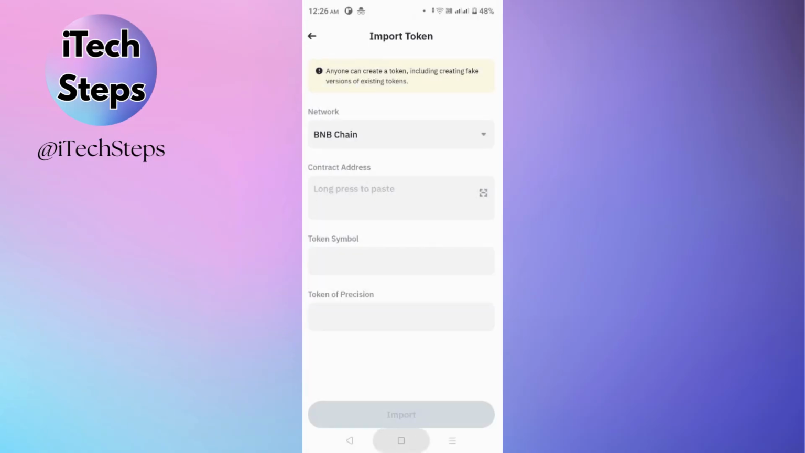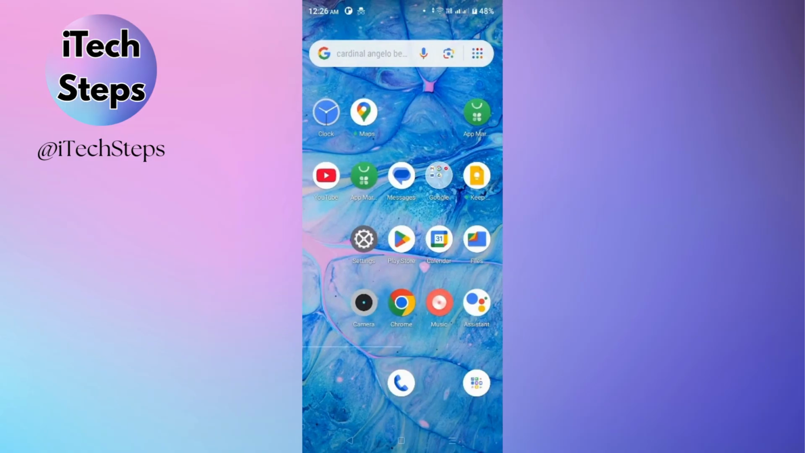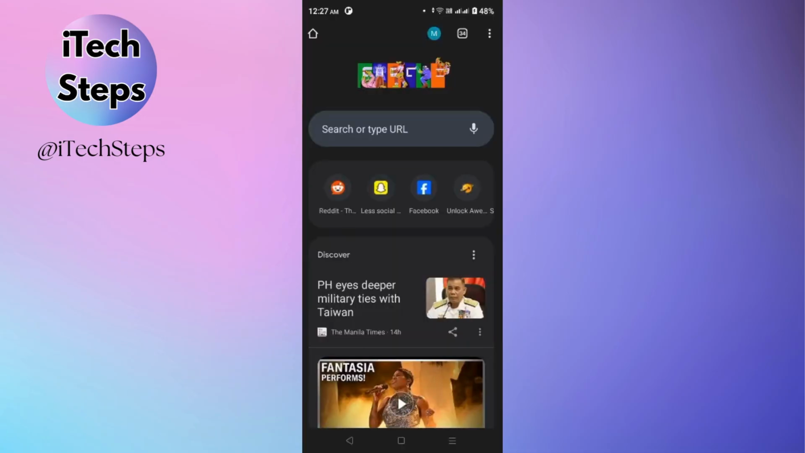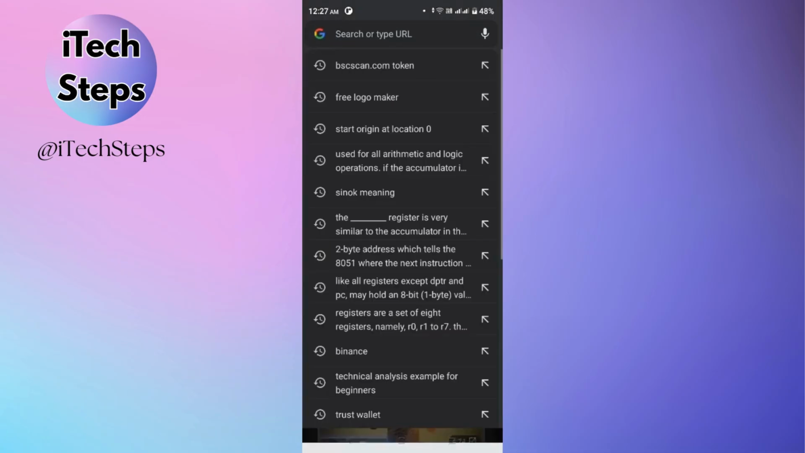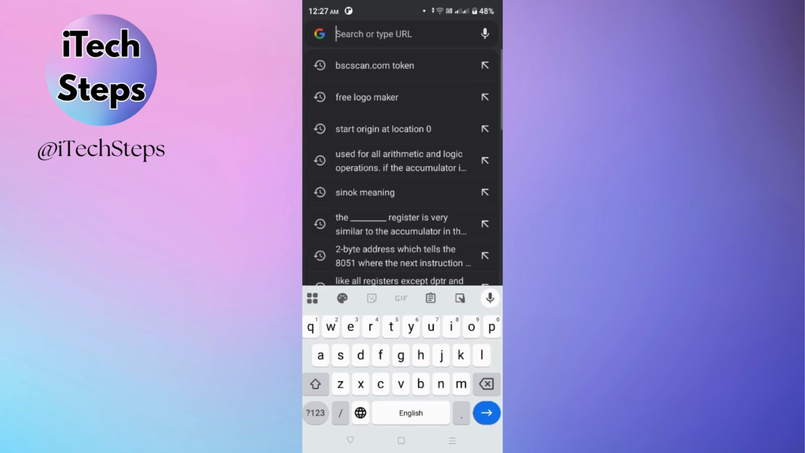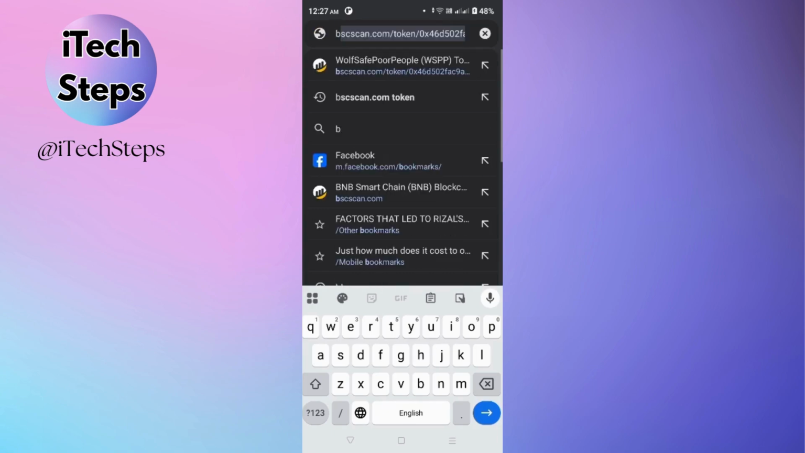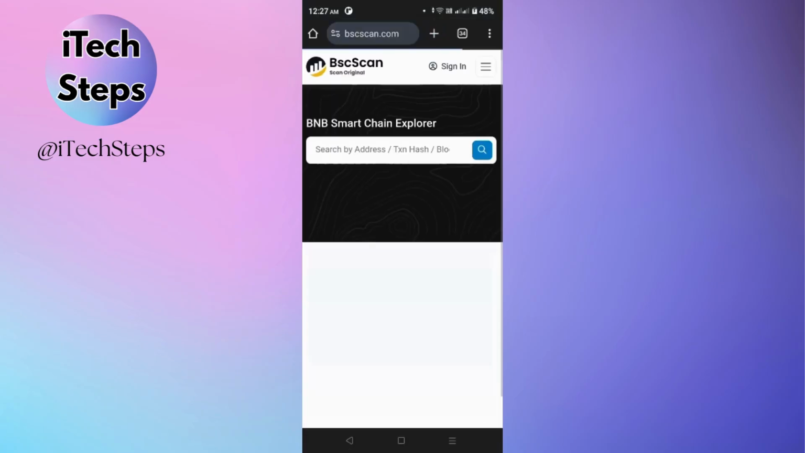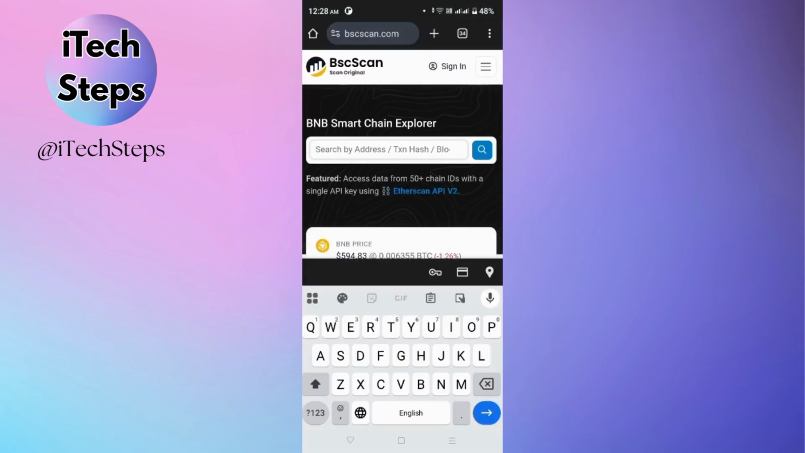Now, let's go to our web browser. Now in here, just type the bscscan.com. Now in here, just search a token you want. Like for example, the Dodge coin.